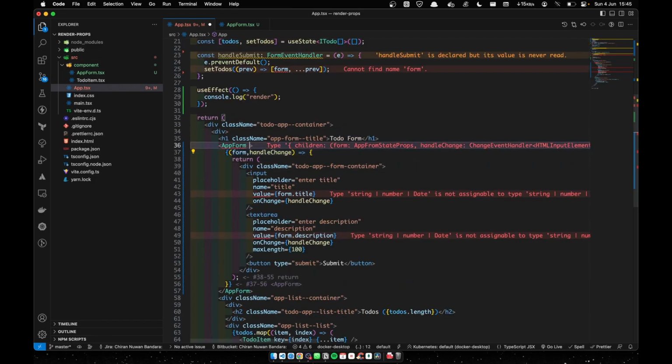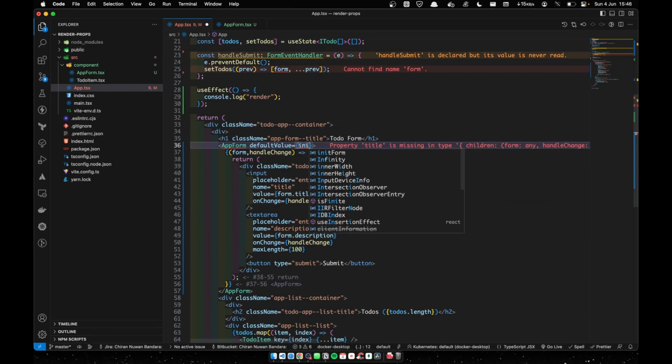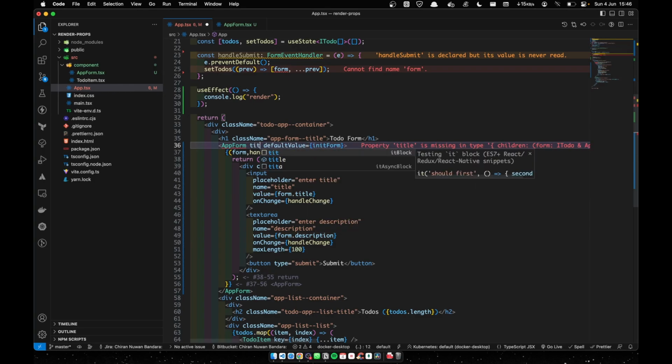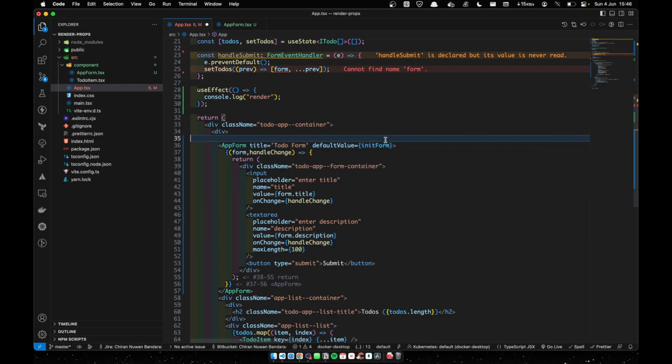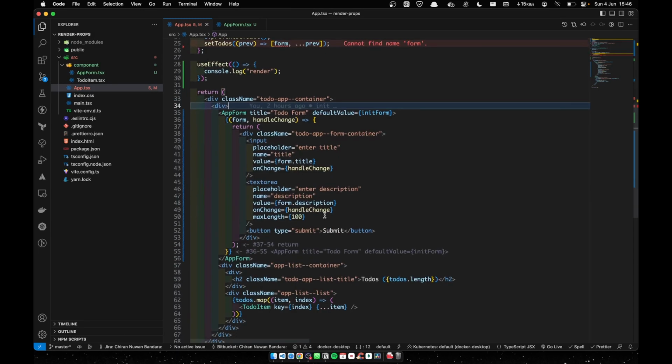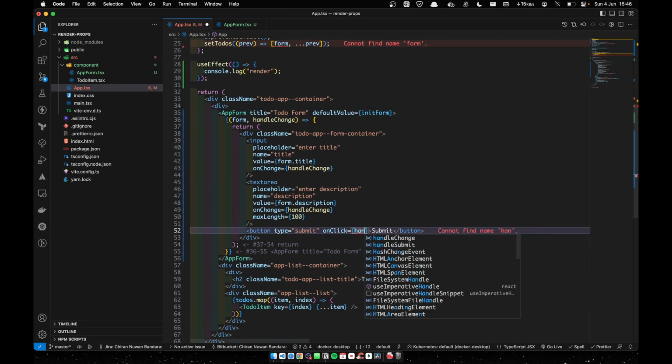Okay, so here I'm gonna add default value init form. Okay, here I'm gonna add title to do form. Here I'm gonna remove this title as well. All right, now I have to add on click here. Here I'm gonna add handle submit.